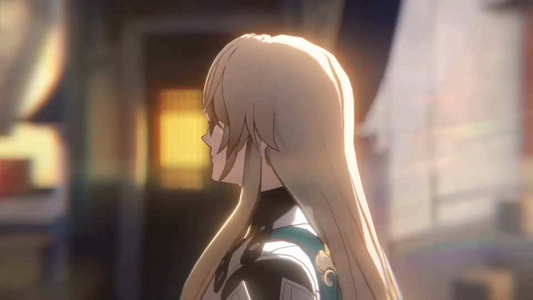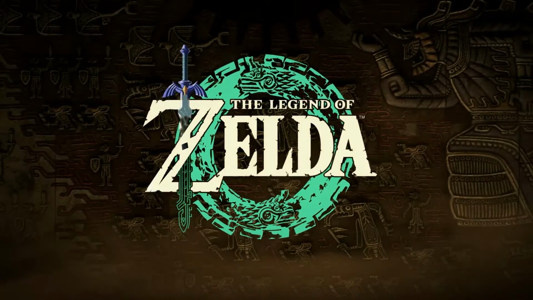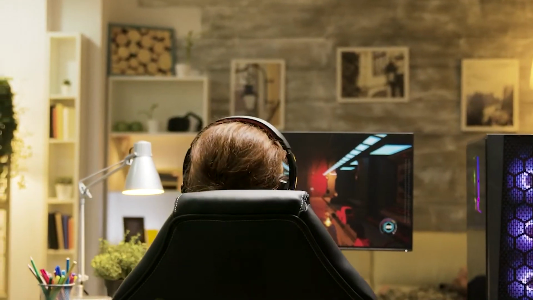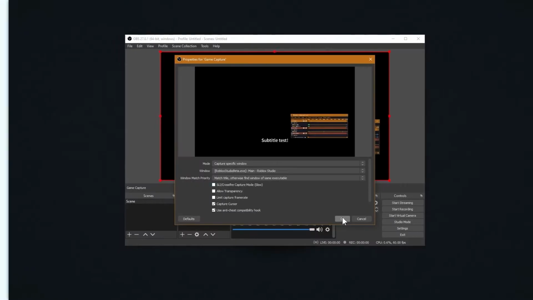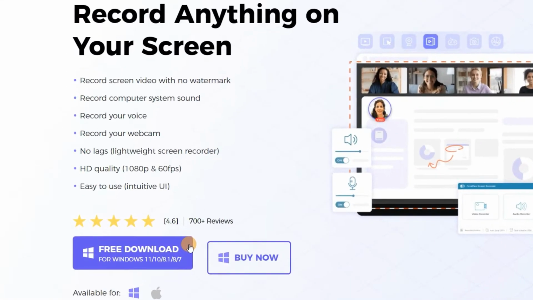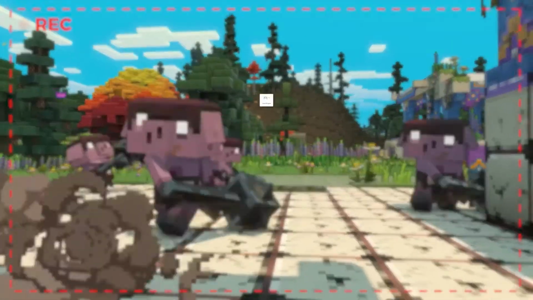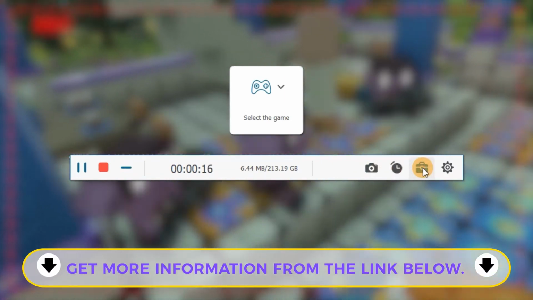Hey there, all gamers. From Honkai: Star Rail, Minecraft Legends to The Legend of Zelda: Tears of the Kingdom, the gaming industry has been constantly sparking with new ideas and innovation. Some of you might have recorded gameplay with built-in recorders or tools like OBS, but were tired of the insufficient functions or complex operation. Try the FonePaw Screen Recorder and it will bring you a smooth gameplay recording experience. With an intuitive interface, FonePaw Screen Recorder can help you easily capture any exciting moments in HD quality with no lags and flickers.